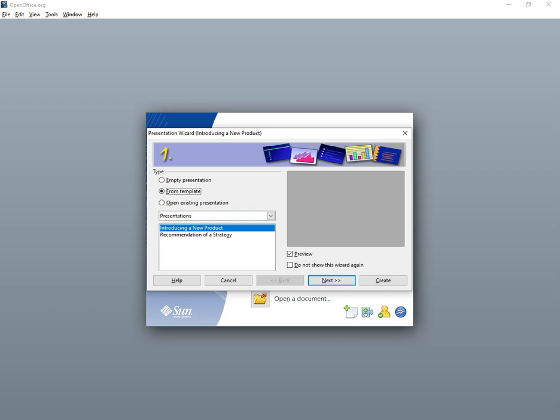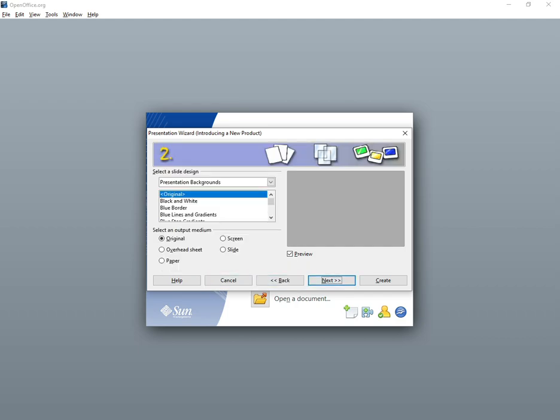When we select the templates, we are just going to fill in the information over there into the pre-designed backgrounds for our requirements. Generally the information is given over there, and some changes we have to make. So introducing a new product is there. Now click on next.